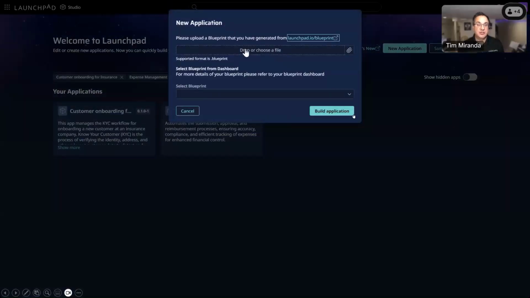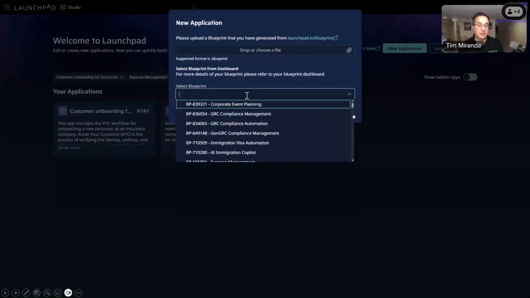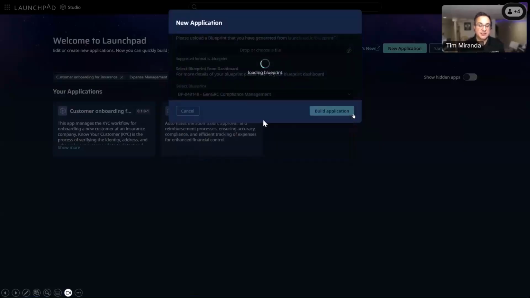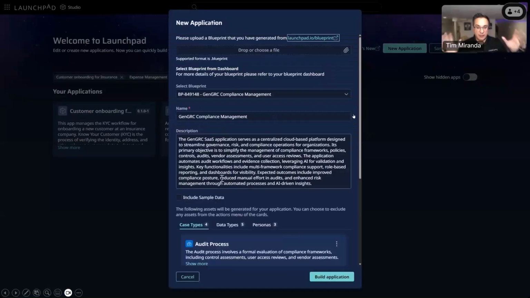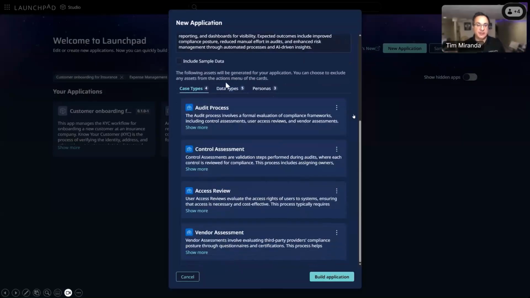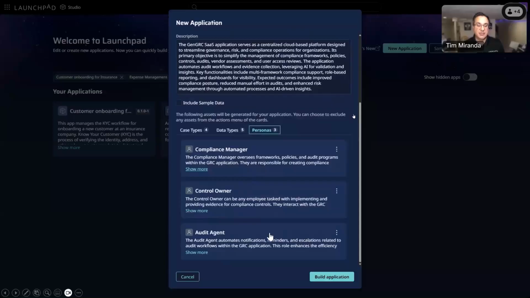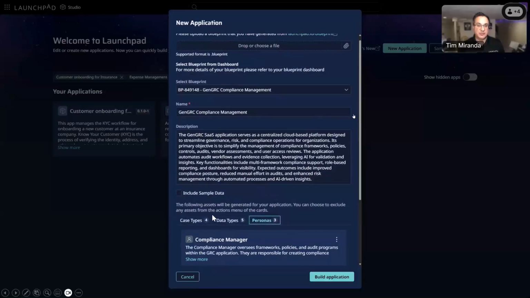So I could use the blueprint file that we exported in the previous webcast, but even easier is I can just select the blueprint from launchpad.io. So I can find the existing blueprint that we built in the previous webcast and select it. And what's going to happen here is it's looking at the blueprint. It's found all the details, the workflows that we created, the different data types that got generated that we customized during the blueprint session, along with the different types of users and personas.